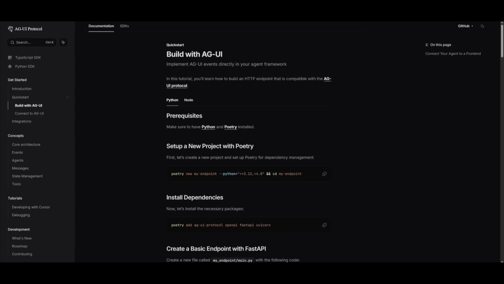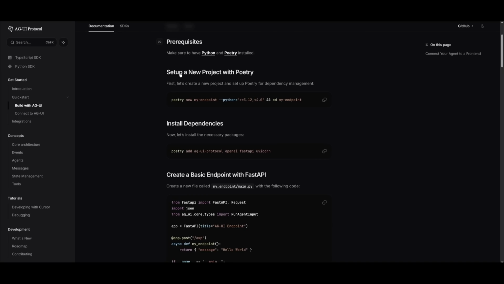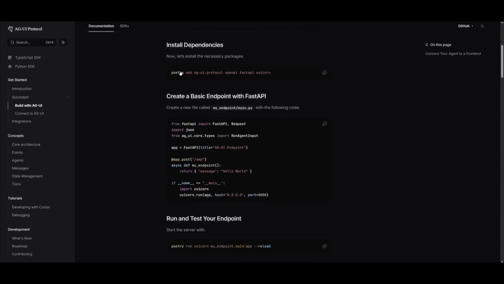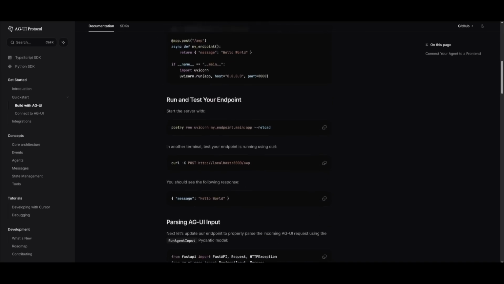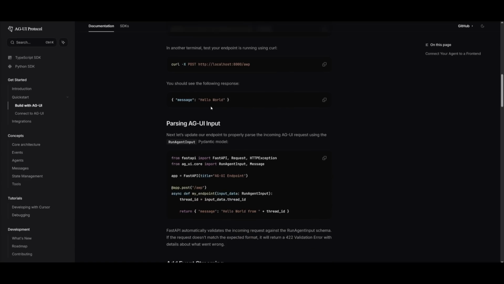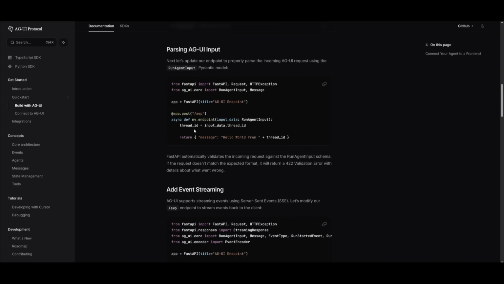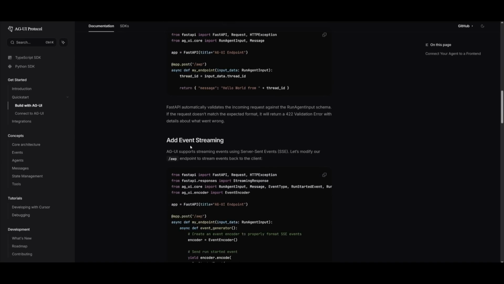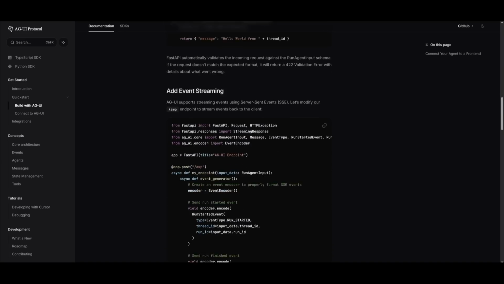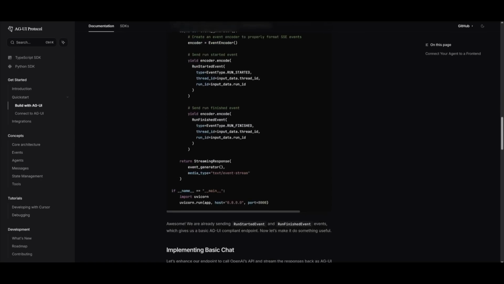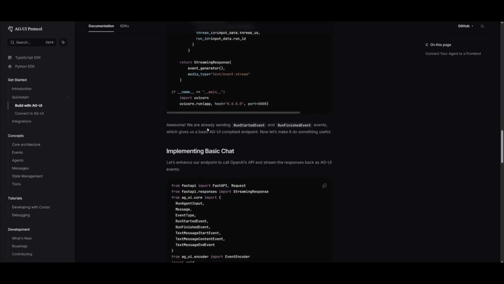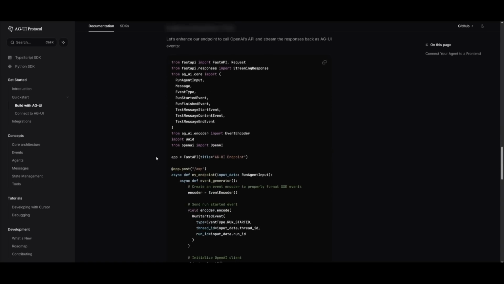Now, in the same manner, you can refer to the build with AGUI documentation, and this will actually showcase how you can build an HTTP endpoint compatible with the AGUI protocol. And it's going to enable seamless integration with agent frameworks like CopilotKit. It starts off with the Python project managed by Poetry, and you can install dependencies, including the AGUI protocol, OpenAI, or even FastAPI, and then set up the basic FastAPI server. It's a guide that's going to showcase the progression from a simple little hello world response to parsing structured run agent input data and implementing server sent events for real time event streaming.